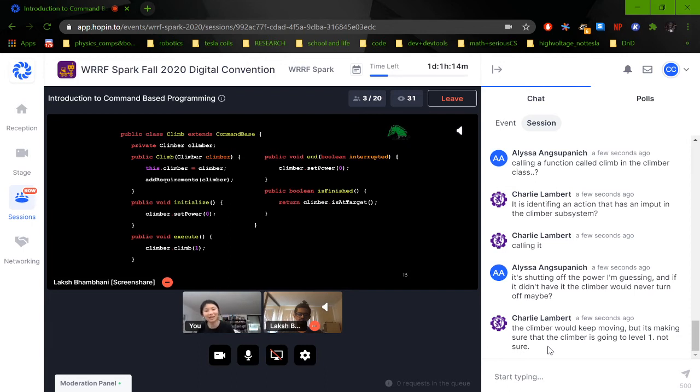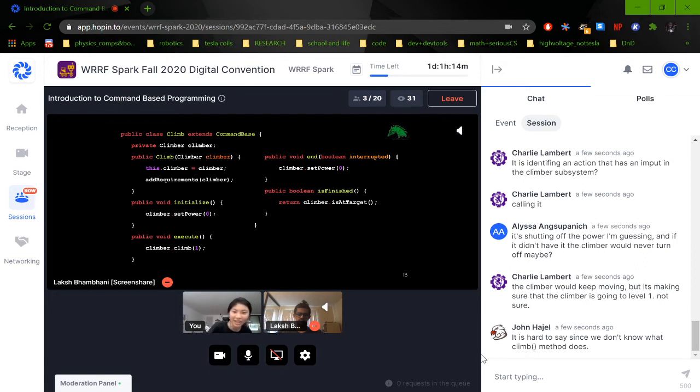So I think both of you are pretty on it. As you can see, we have our is finished method. One clue is that in it we have a check that says return climber dot is at target, and we know is finished is going to return either true or false. So we can assume that that's telling us whether or not we're at the target. We can also notice that in the end method, we're setting the powers to 0. In other words, we're stopping the motor by giving it no power.